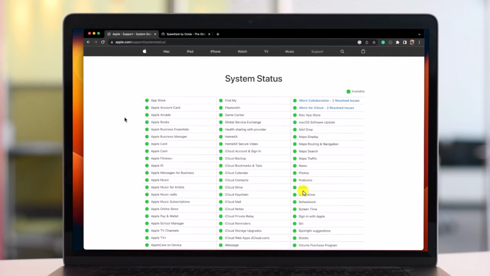If this doesn't help either, make sure to go to the official system status page of apple.com/support/systemstatus, and then here you want to make sure that the Mac App Store is actually working just fine, because if this is not highlighted in green, it means that they are facing the issue.